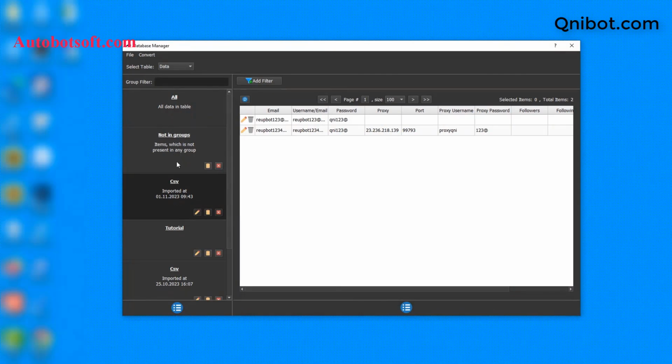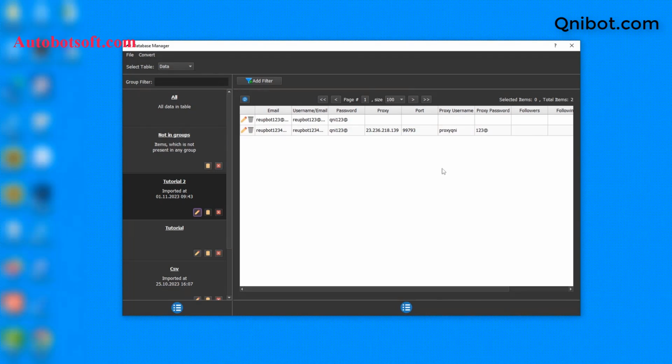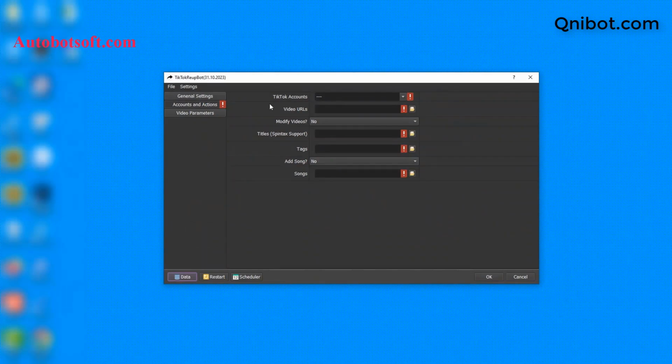The group name here is CSV. You can click on this icon to change the name. Change the name as you want, like tutorial 2. Then click OK. After that, you close the dialog box. At account section, you choose the group of account that you want to use. For example, I select this group.